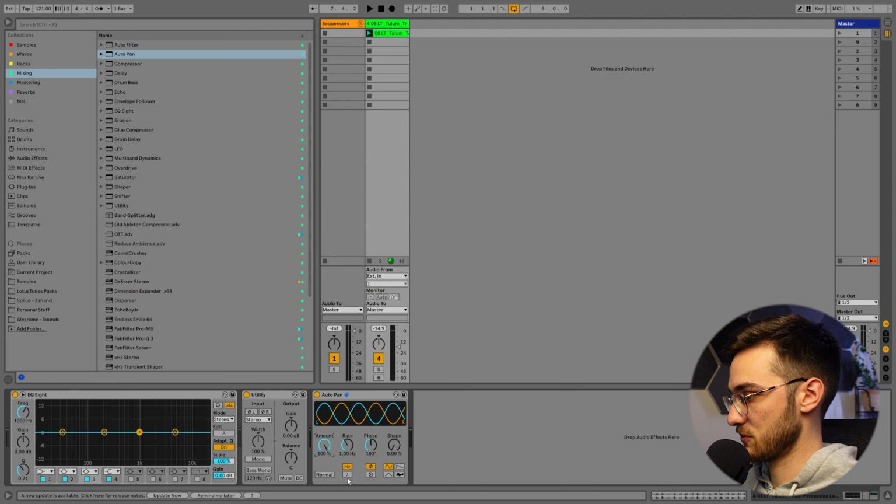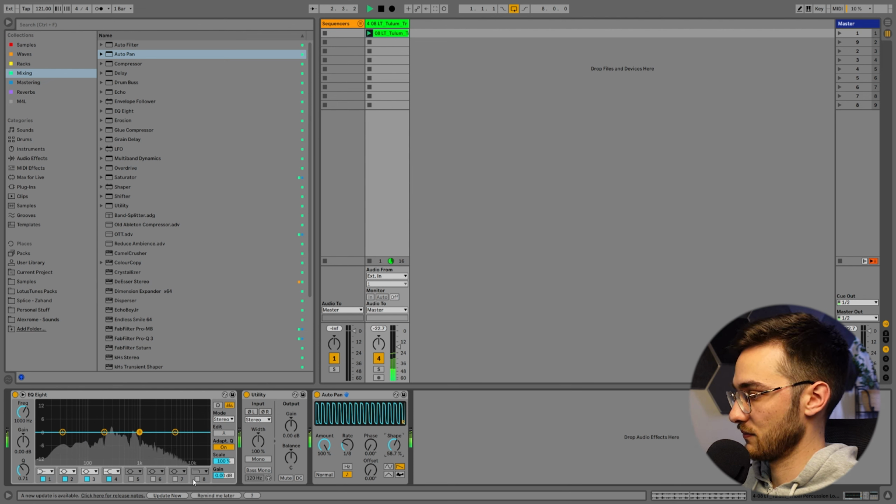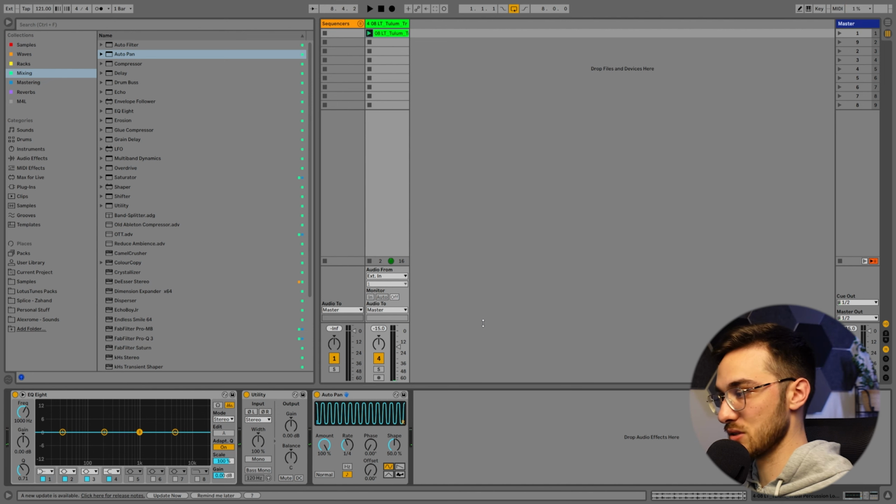Set the amount to 100%, rate maybe to 1/8, and then increase the phase either to 360 or 0. Shape, maybe make it triangular. Cool, now we can change the rate. Interesting, you can get really interesting grooves using auto pan.